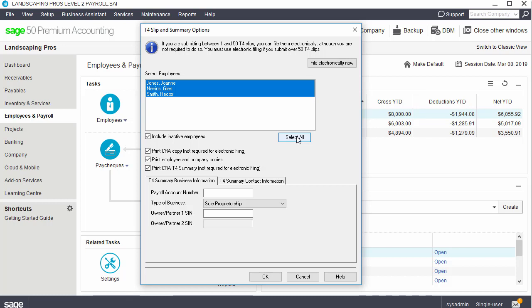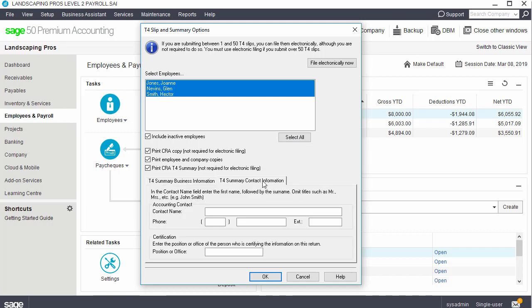To print T4 slips for the federal government, select the Print CRA Copy option. To print T4 slips for your employees and your company records, select the Print Employee and Company Copies option. To print a T4 summary for filing, select the Print CRA T4 Summary option. Because we're printing the T4 summary, we need to complete the T4 Summary Business Information and T4 Summary Contact Information tabs.